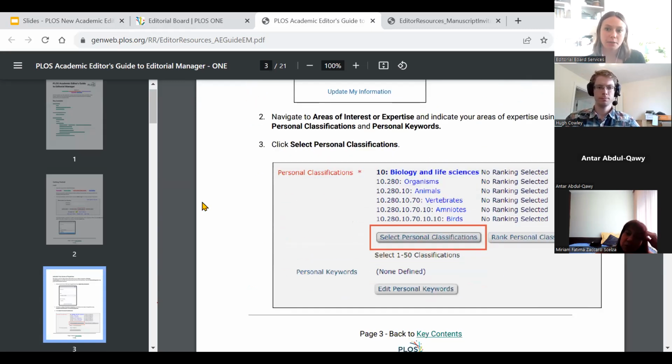These are our taxonomical terms that are basically used to match you to manuscript invitations. So submissions are matched by these terms, and it's really important to keep these updated. If you don't see a term, you can go ahead and add in a personal keyword here, and that's just free text.